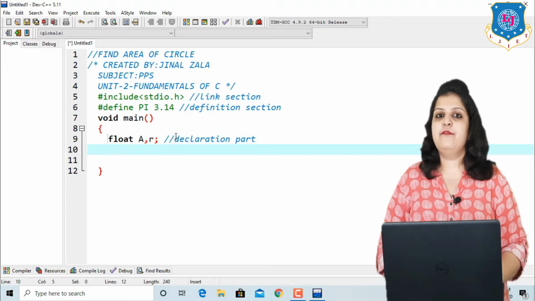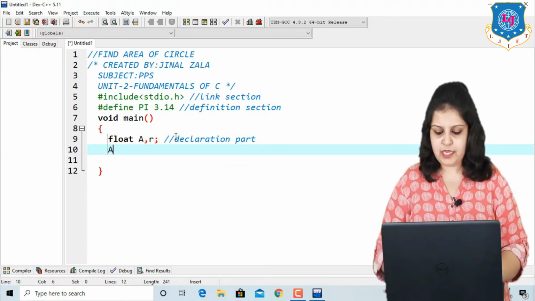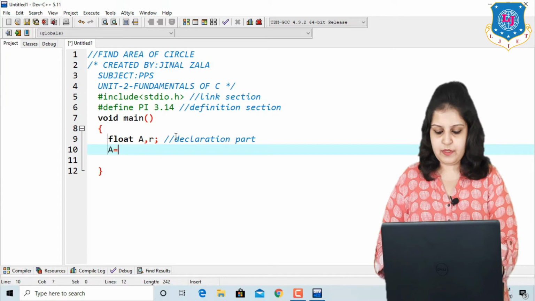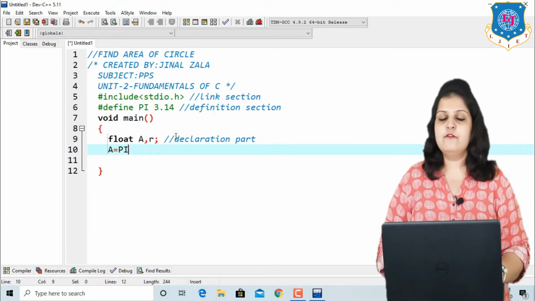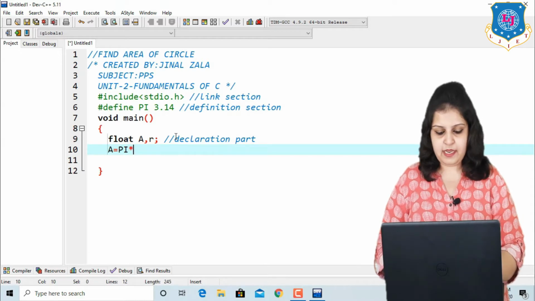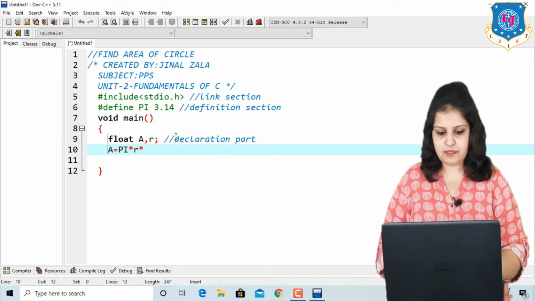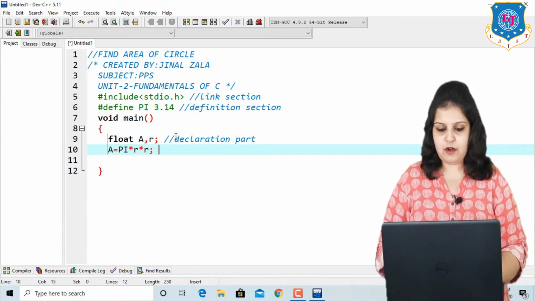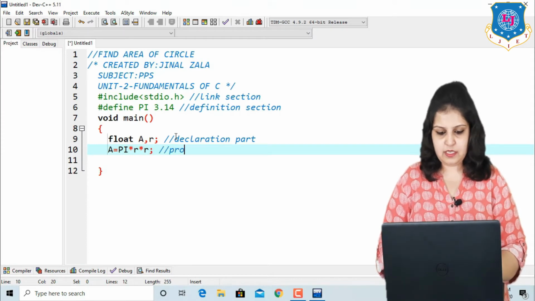Then we have to write the formula, and the formula is a is equal to pi. Now for r square we can write r into r. So multiply r 2 times. This is called a process and also called executable statements.